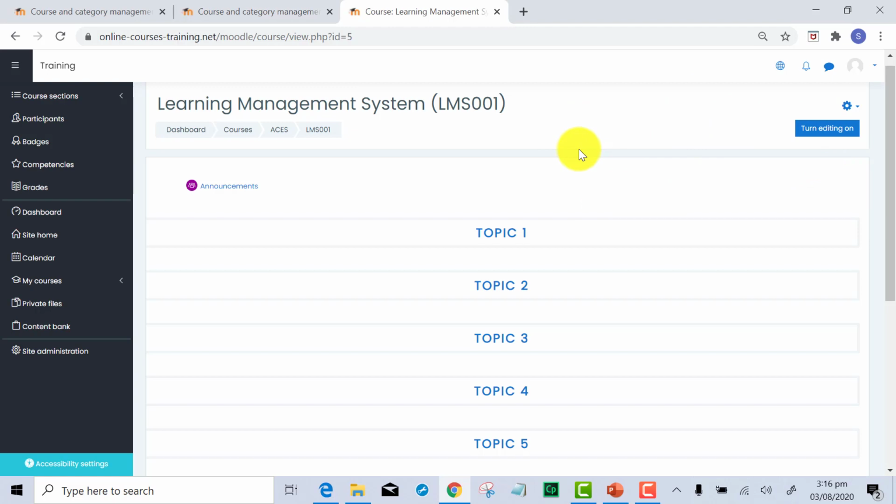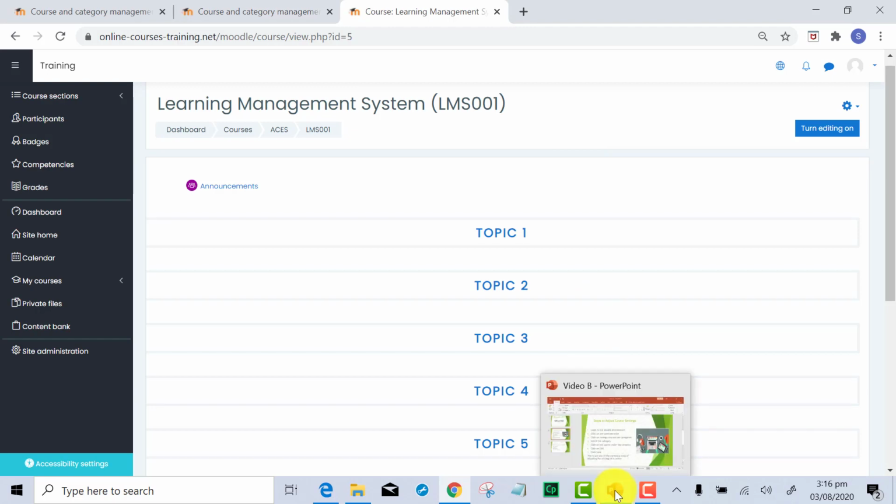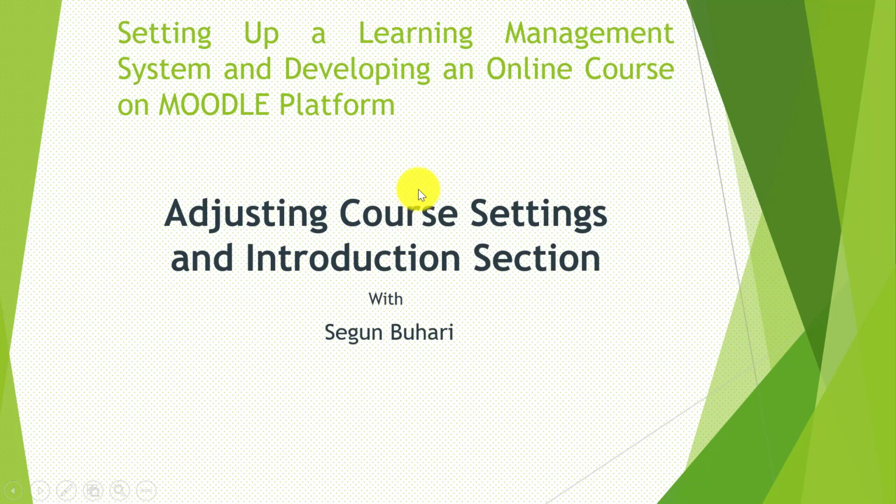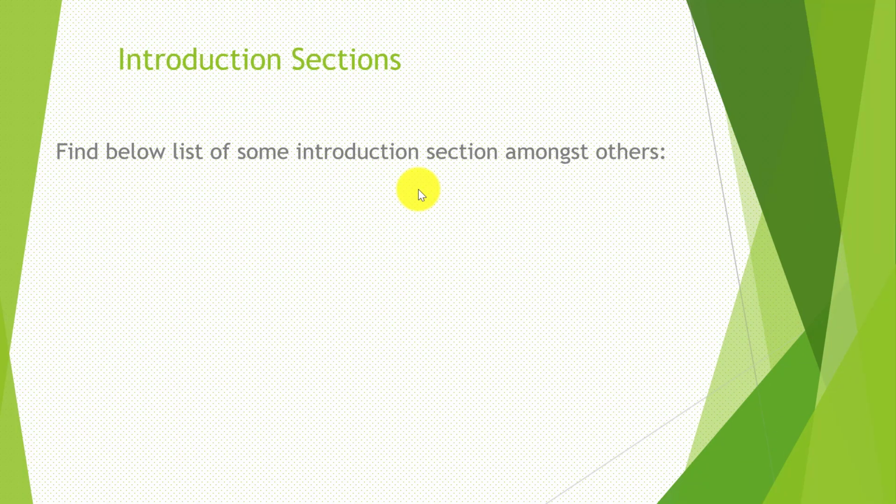So now let's go on also to the introduction section. There are some things that are considered as introduction to your course, and let's just see some of them. Now we see, find below, a list of some introduction sections amongst others. We have the meet your facilitator. You could have more than one facilitator for a course. You could also have meet your teacher, meet your instructor, as the case may be. This is just giving a brief introduction of who you are to your student.